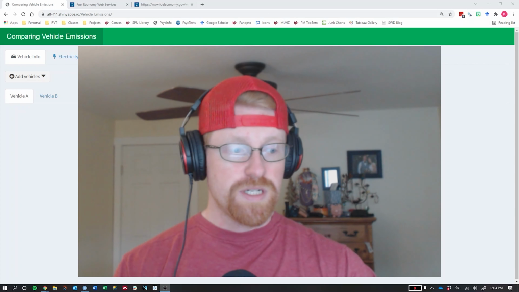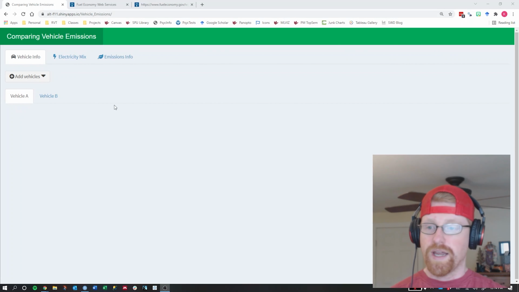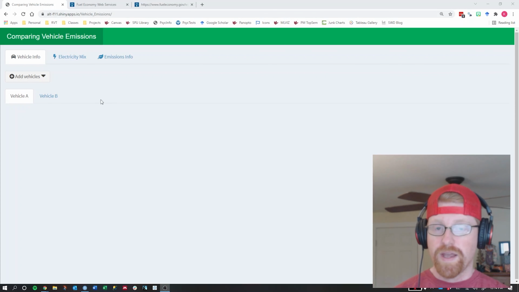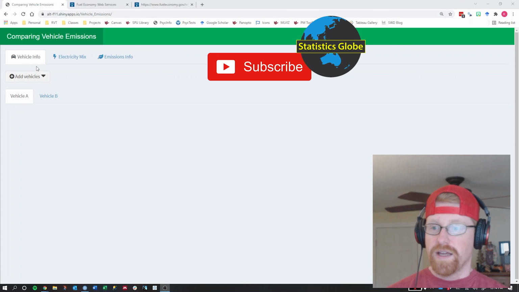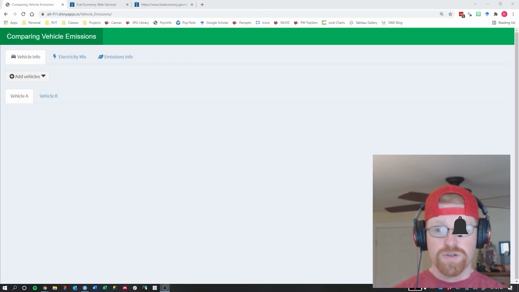So let me switch gears and we will go ahead and take a look at an example of how APIs can be used. And then we'll get into the code about how to actually implement it. So this is a Shiny web app that I built in R, and its purpose is to compare the vehicle emissions for two different vehicles.